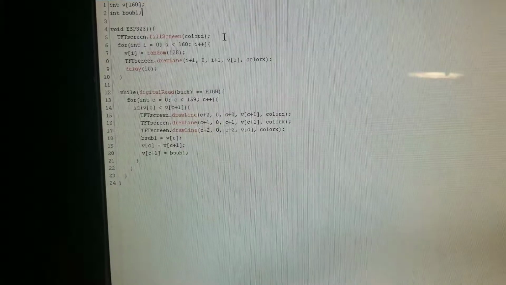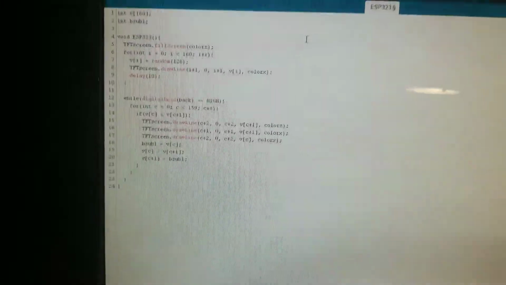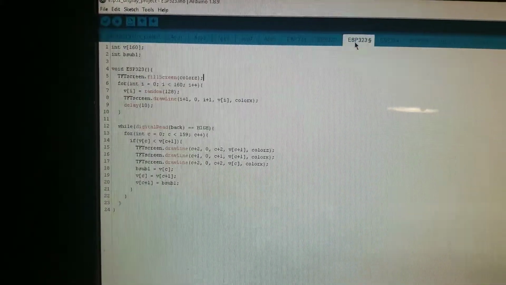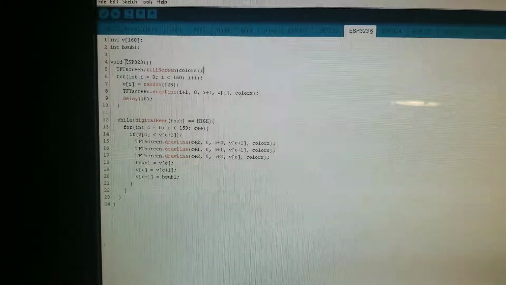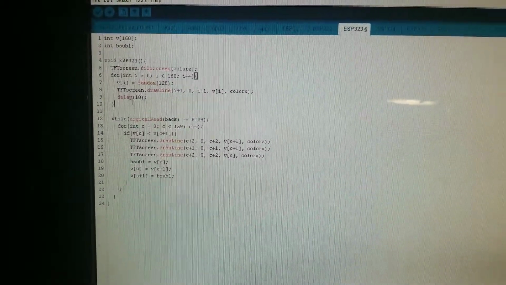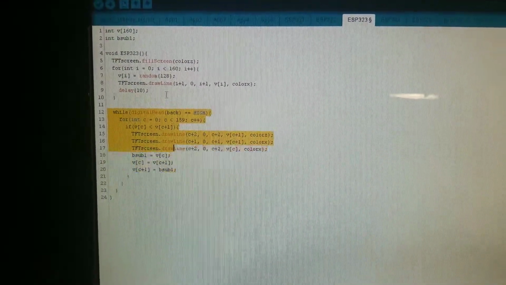Anyways, the reason we're not using void setup and void loop is because this is part of a much larger program right here. So we have to make our own functions, and to begin with, this is our void setup right here, and this is what we're going to be using like our void loop.